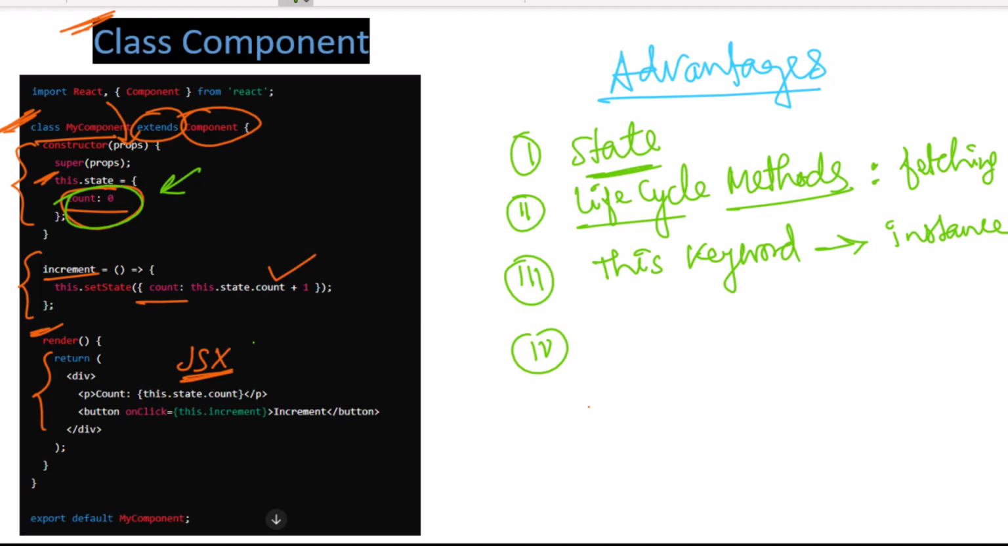Fourthly, code organization. So class components can be used to organize and structure the code, especially when it is large. So these are the key advantages of class component.